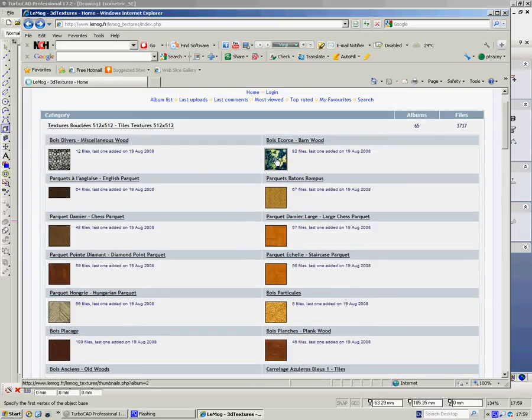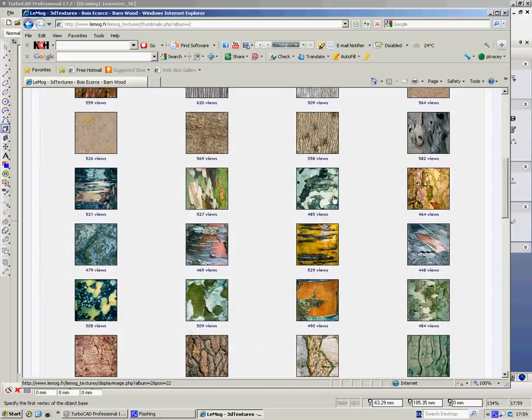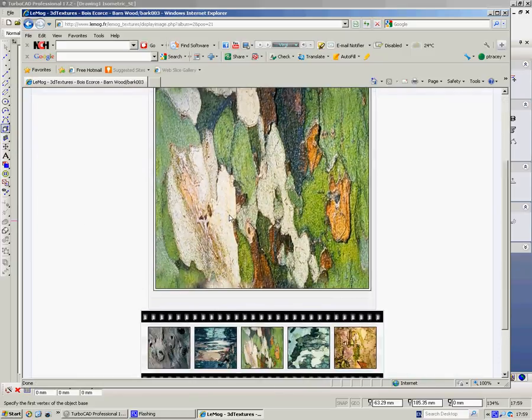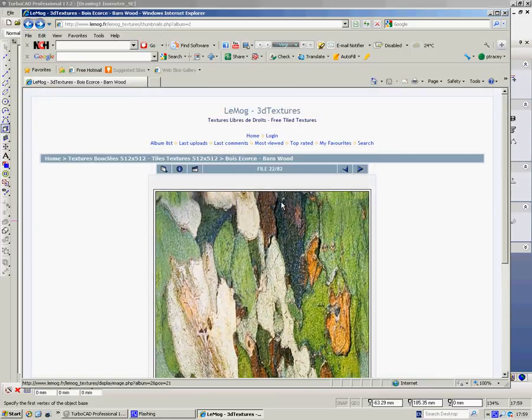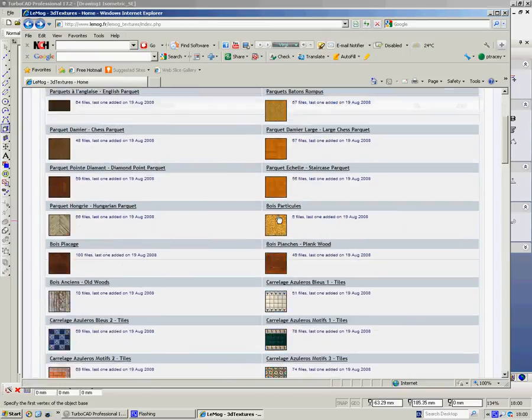We'll see. We've got wood here, all sorts of rotting wood and stuff like that. There's lots of nice stuff here if you've got a use for it, I suppose. You just choose which one you want.